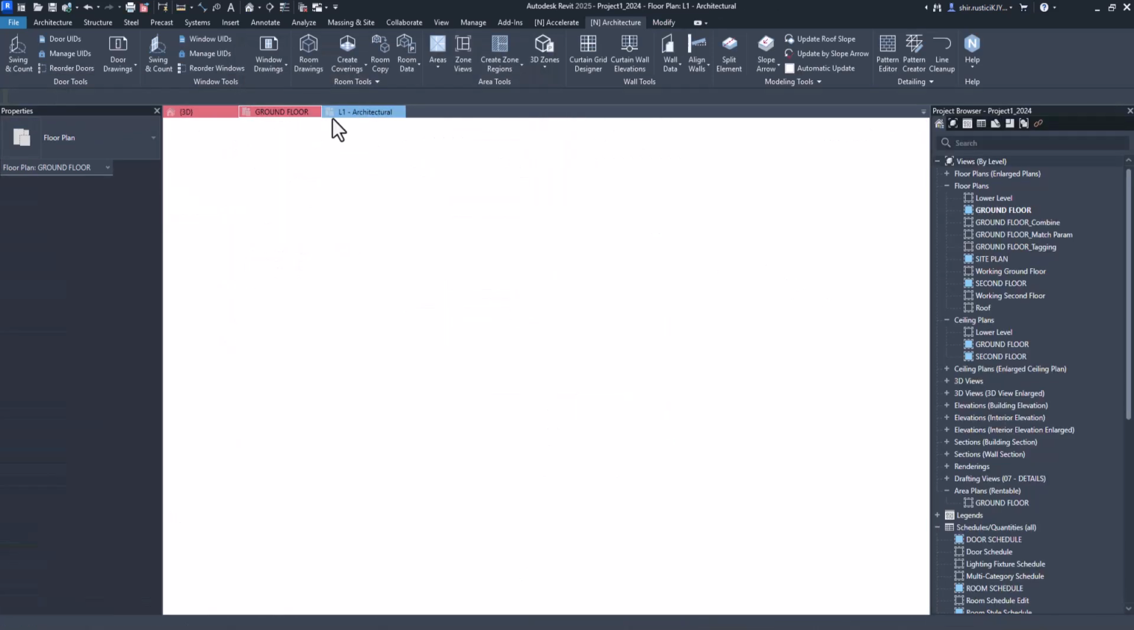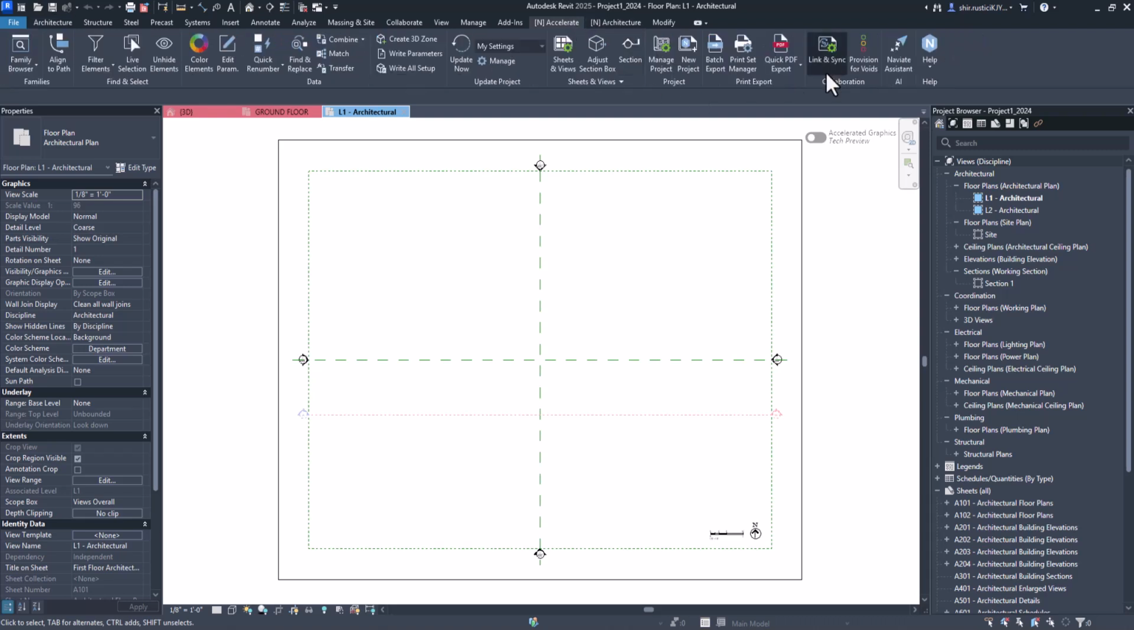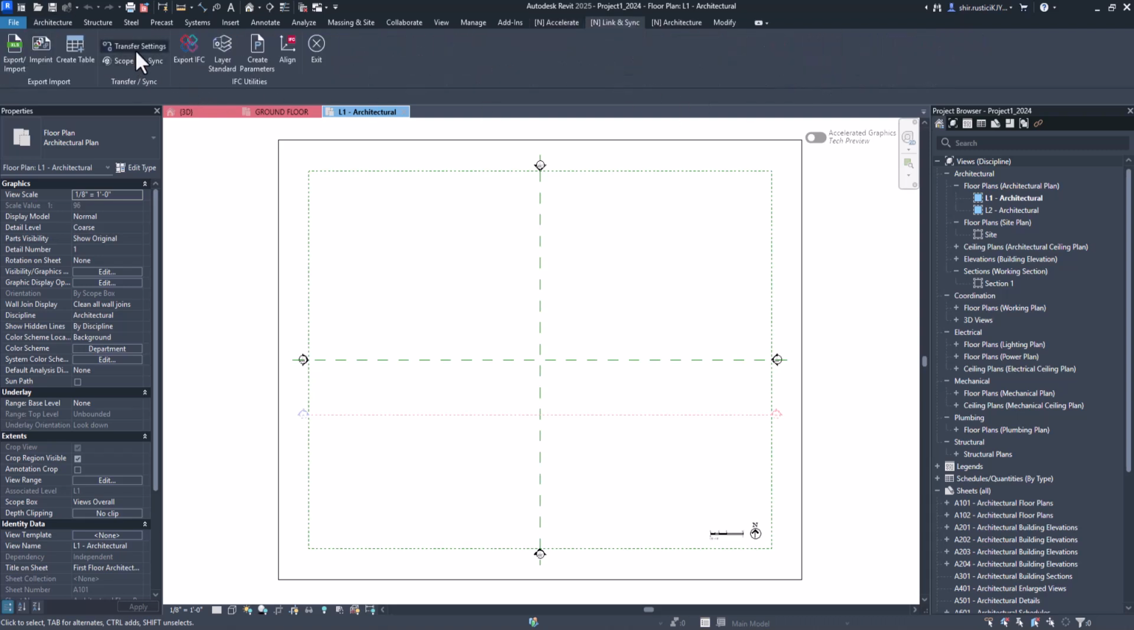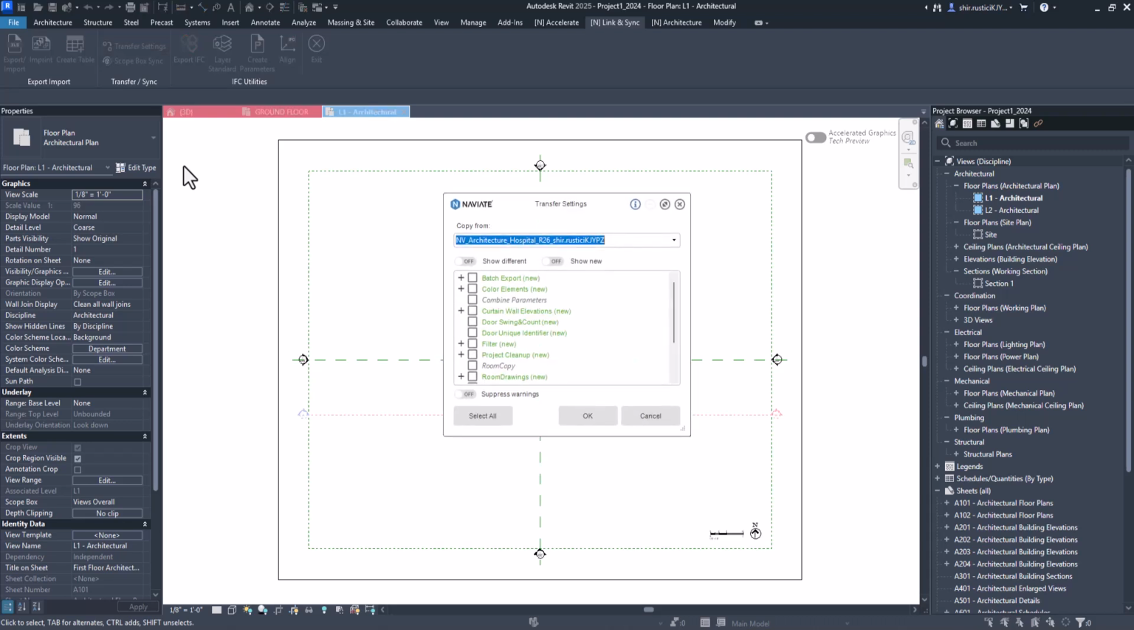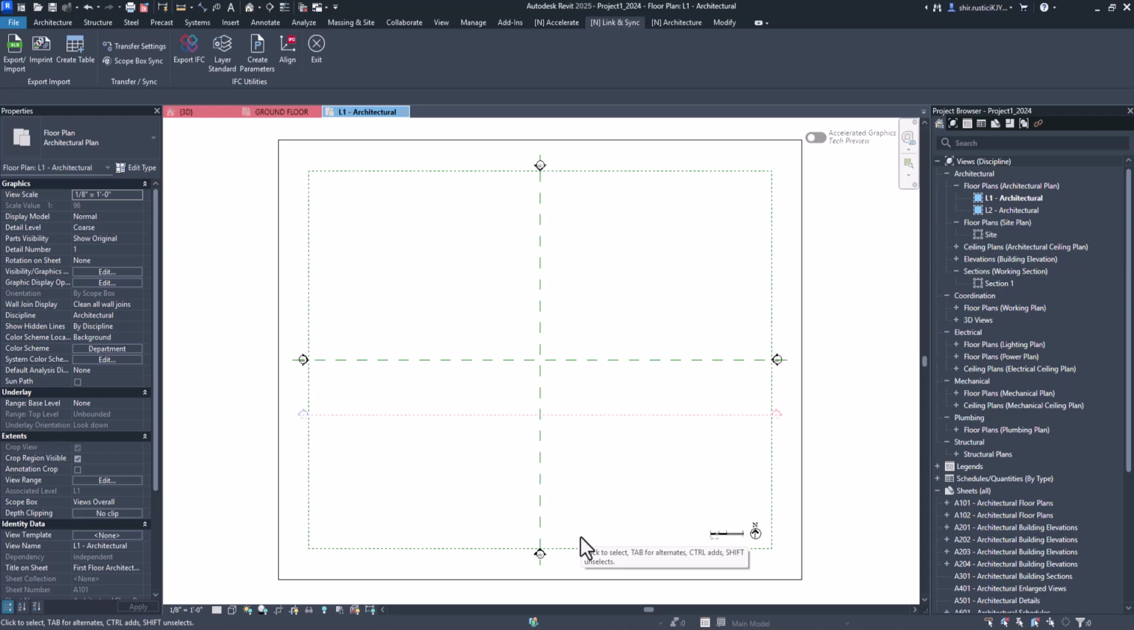I can then come to the project I want to transfer them to, go to Accelerate's Link and Sync tab, and select to Transfer Settings. Now you'll be able to see curtain wall elevations as an option to transfer settings to this new project. And now you're able to transfer those settings.